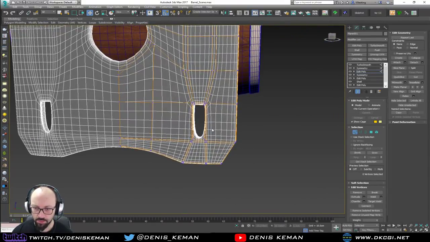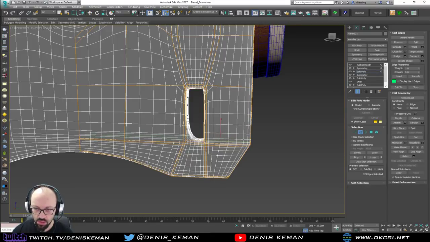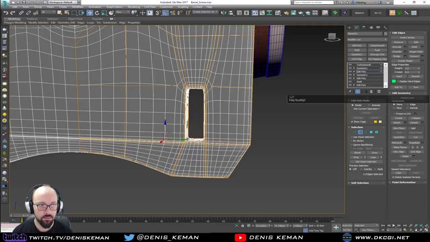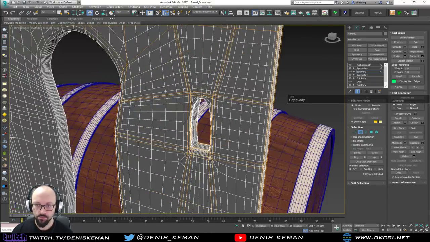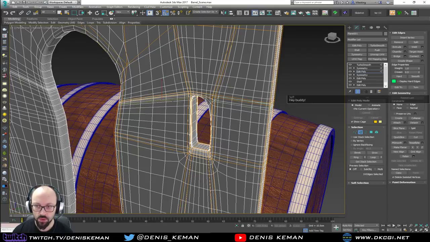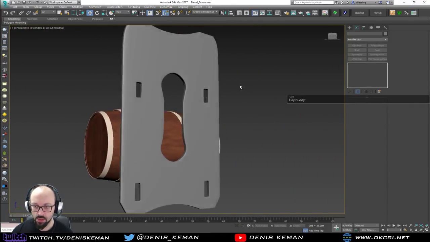And, oh yeah, I definitely want to fix these two, and get this thing to be straight on the bottom. There we go. This one and this one. And that's gonna clear up that issue over there.